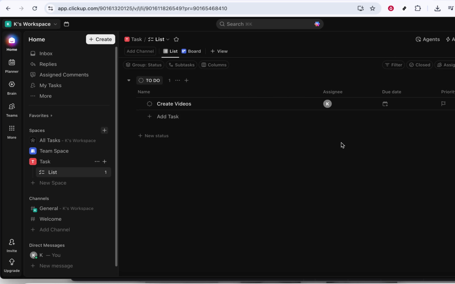You've successfully assigned a task in ClickUp, helping to streamline your workflow and ensure everyone knows what they need to be working on. Remember, you can always come back and change assignees if needed, making ClickUp a flexible tool for project management.